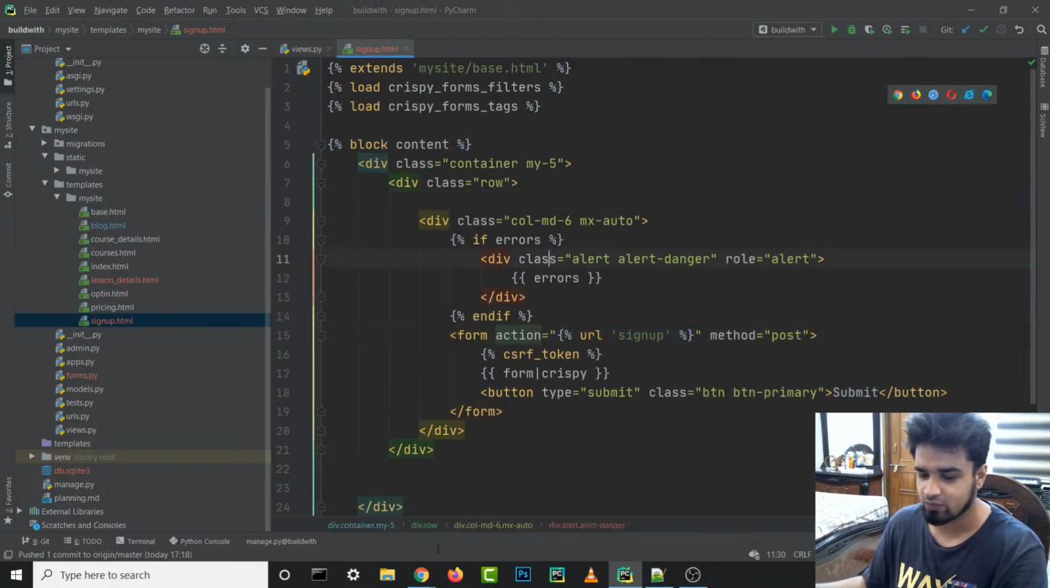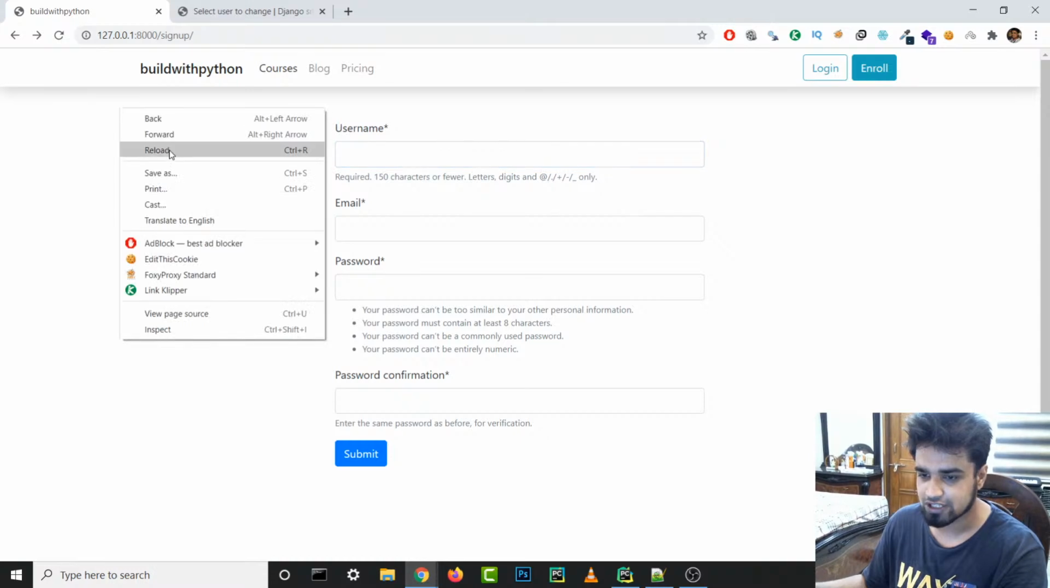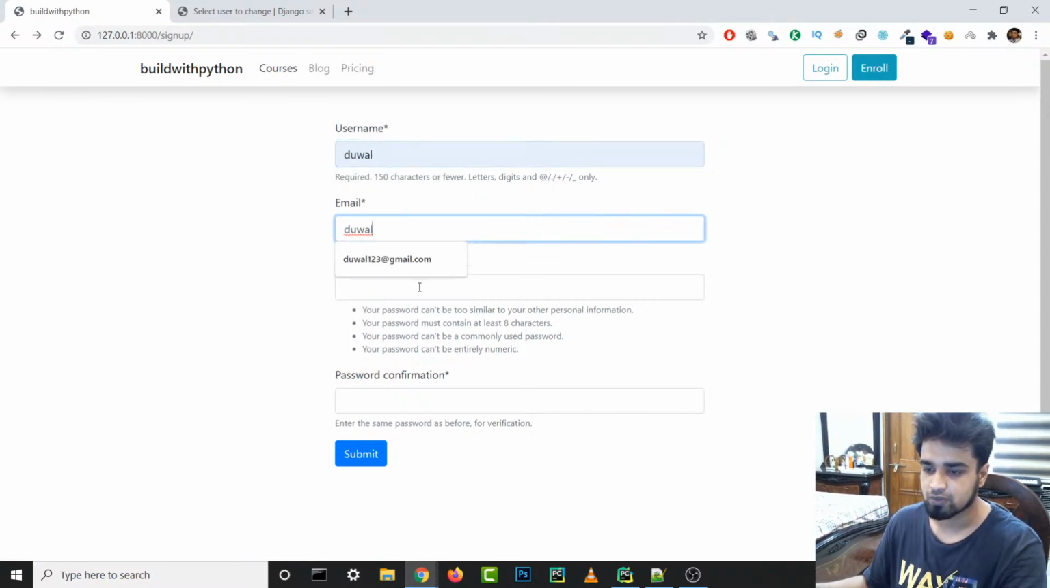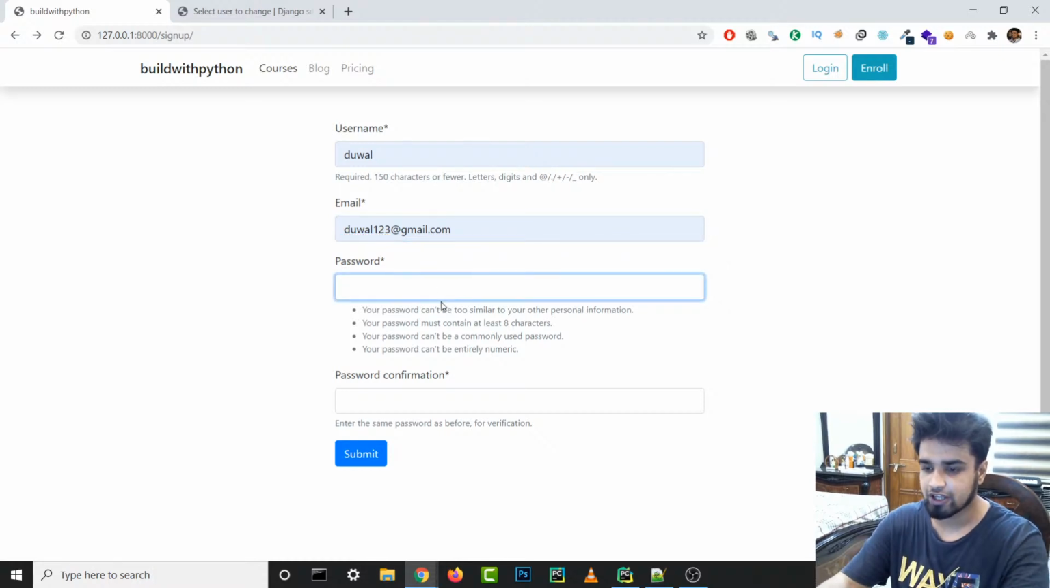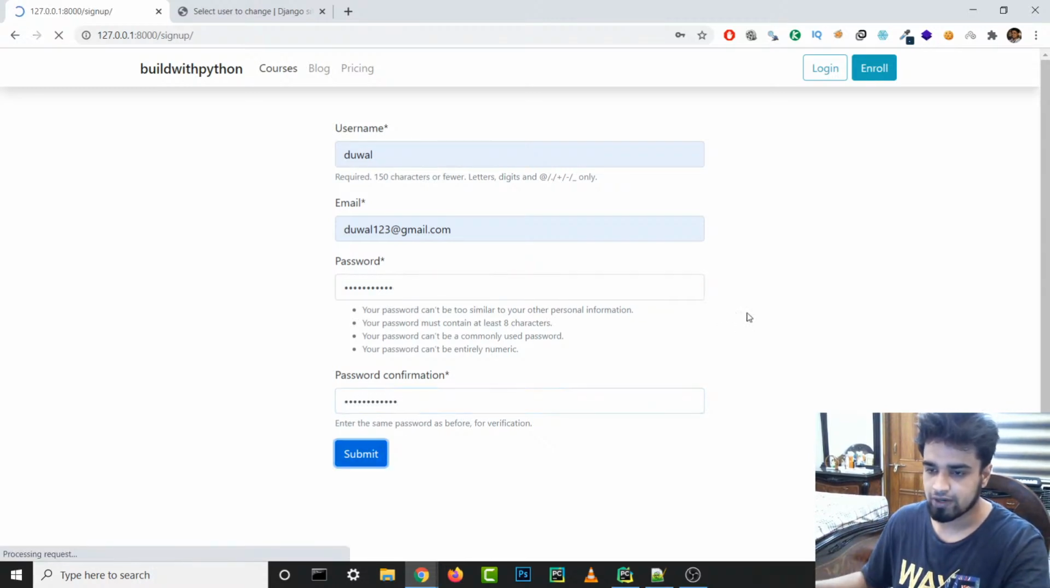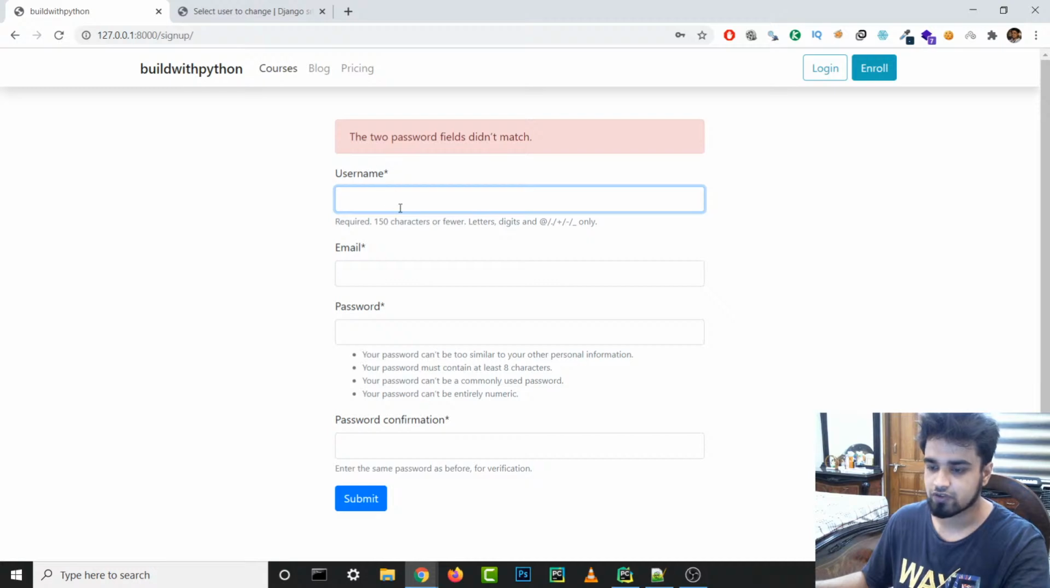But let's just try it once more because I'm really confused as to why it's not working. Alright, so we are gonna try maybe this one. Let's paste this in. And let's actually try a valid password, I guess. So we're just gonna write some stuff over here. And then let's try some stuff over here too. Click on submit. Two password fields didn't match.